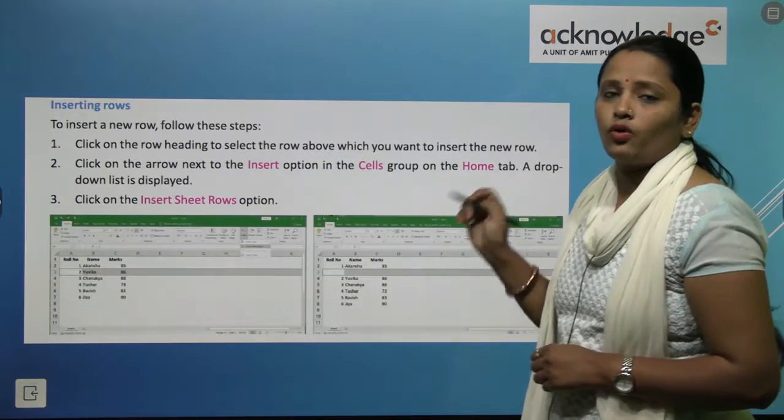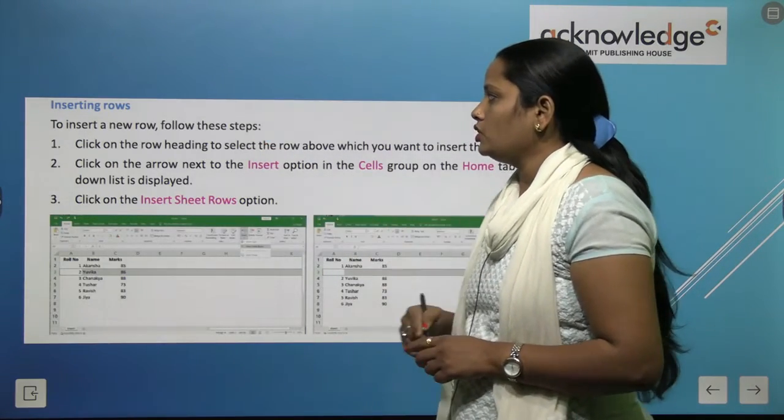Now we are going to learn how we can insert rows. To insert a new row, follow the steps.